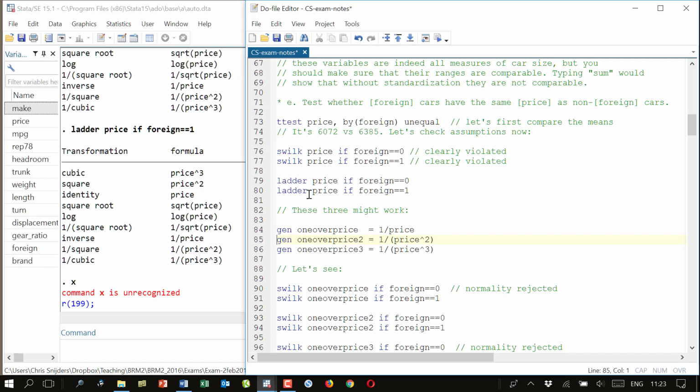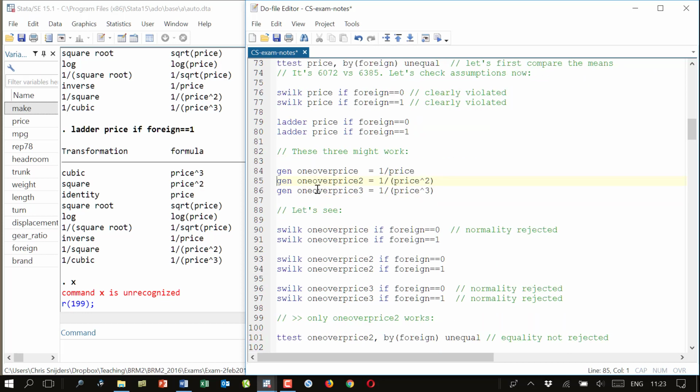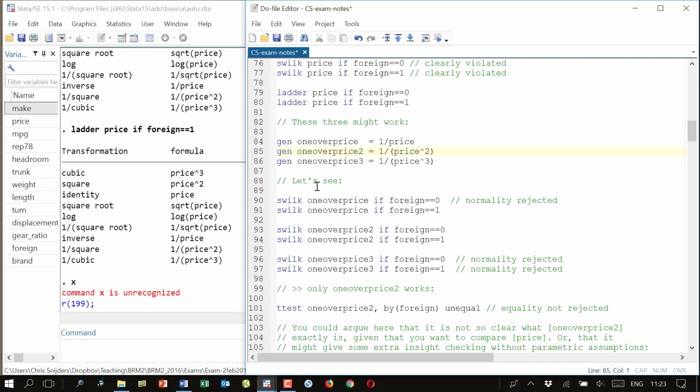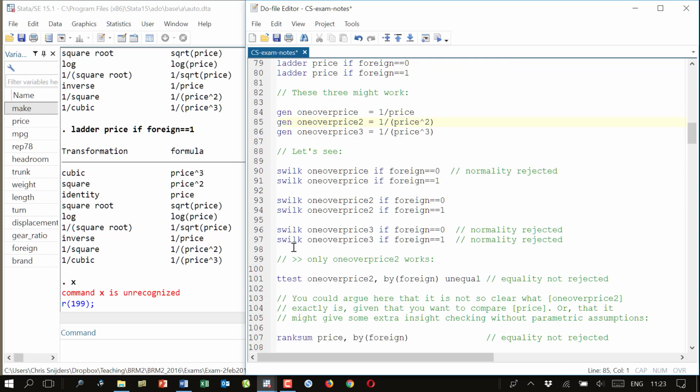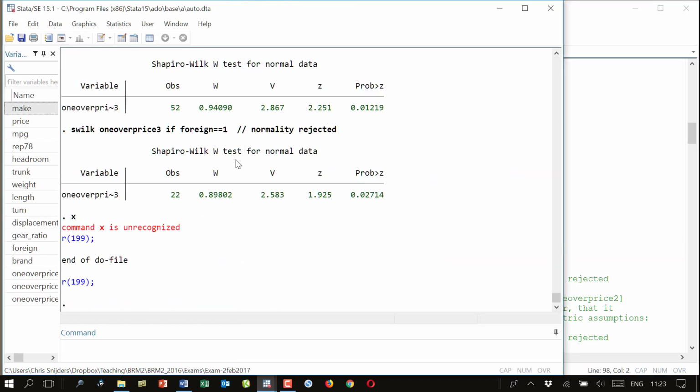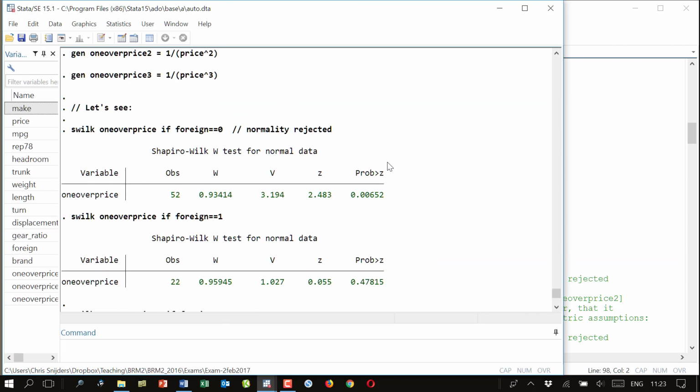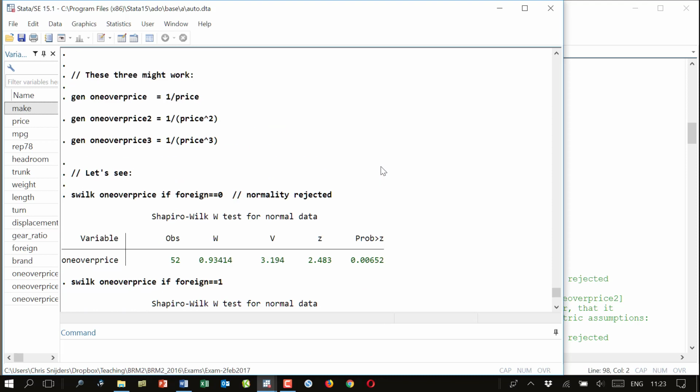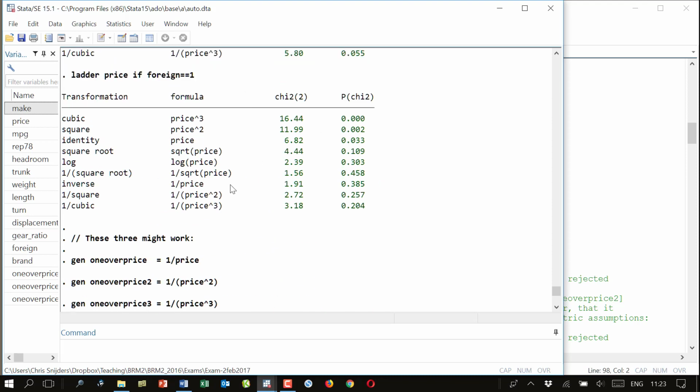So I generate 1 over price squared, and 1 over price to the 3rd. And let's see, here I use the swilk command again, but now for all of them. And I chose that swilk command because I know that the output from the ladder command here is based on that skTest command. So there wouldn't be any reason to rerun these normality tests with skTest, because all the output of that is in the ladder output over there.